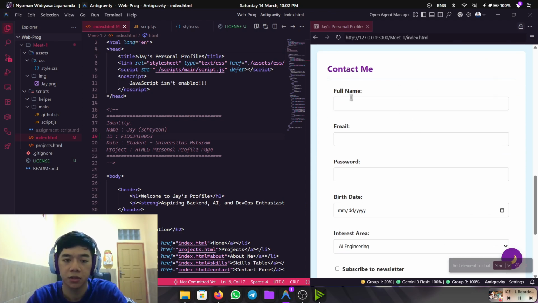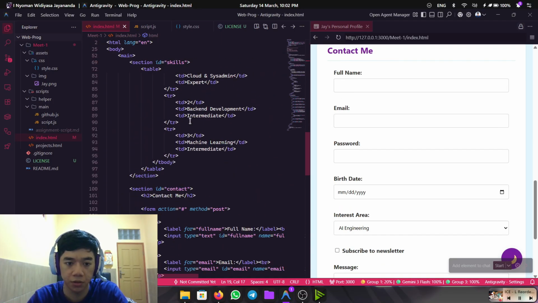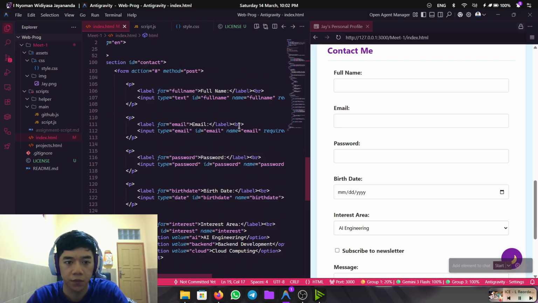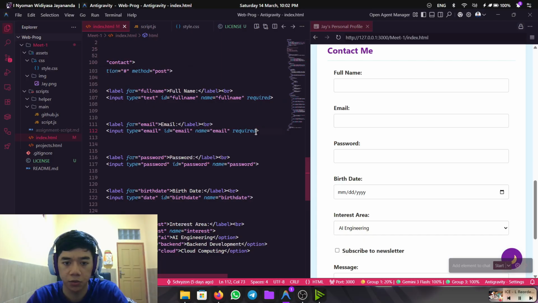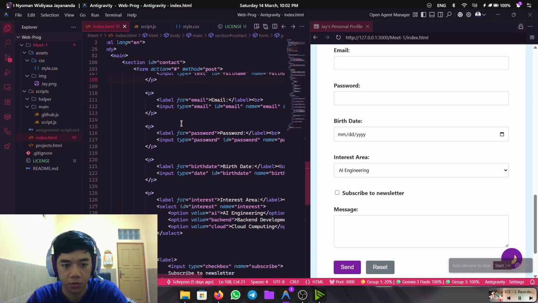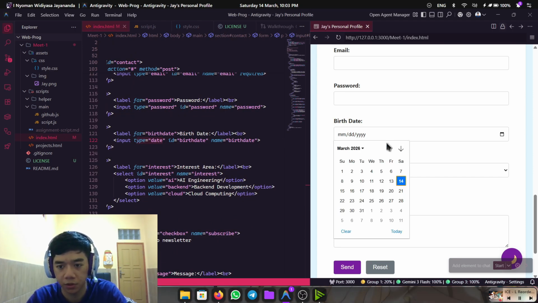And then this is the contact form. If you scroll down here on index.html, which is this page, we can see that full name and email are required. There's also a birthday field, where we set the type equal to date. This gives us a built-in UI for date selection, based on the standardized format.